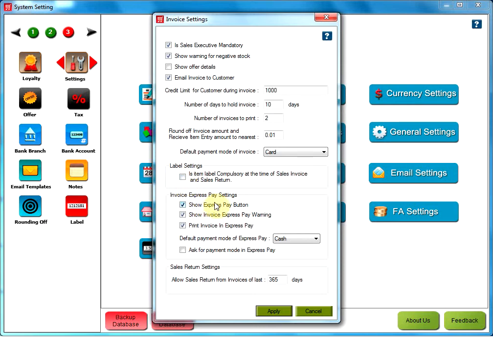Invoice Express Pay settings. First option is Show Express Pay button. If this is checked on, then the Express Pay button will be shown on the main invoice page. The next is Show Invoice Express Pay warning. If this is checked on, then the confirmation message will come every time we click Express Pay. Print invoice in Express Pay. If this is checked on, you will get an invoice print when you make an Express Pay. Otherwise, there will be no print of the invoice.